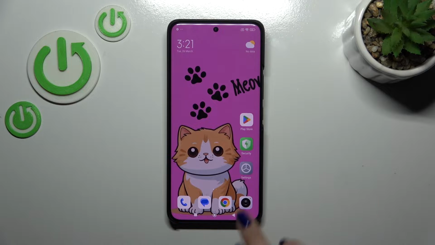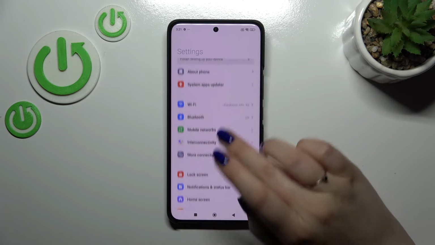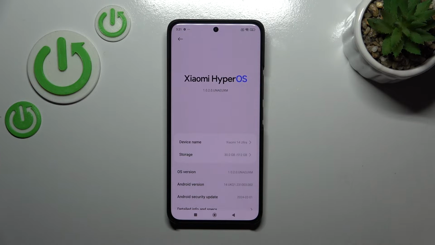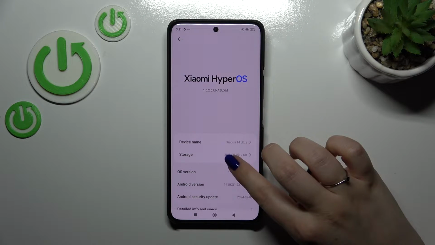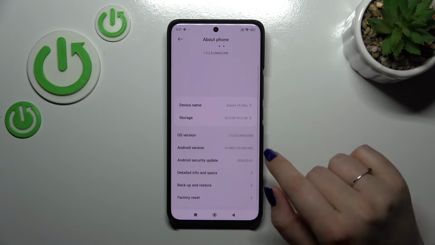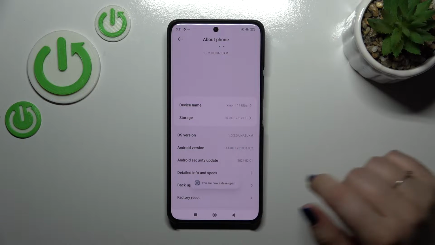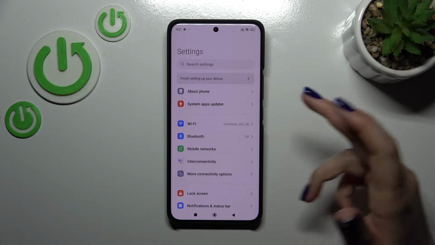So let's start with opening the settings, and here we have to find the About Phone section, which is at the top of the list, of course. Now let's localize this OS version and keep tapping on it until we see that we are in the developer mode. Right now we can simply go back to the general settings.